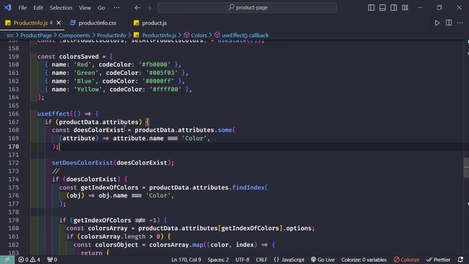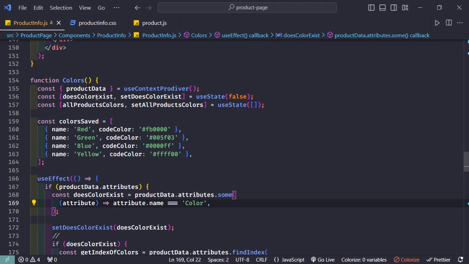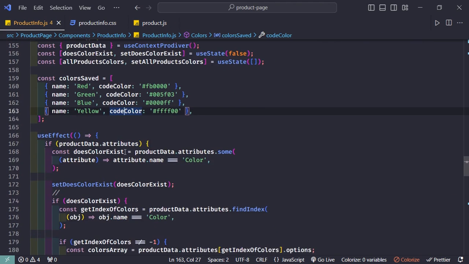So the first thing that we're doing here, we are checking if the product's data attributes exist. Because as we said, it's going to take about 2 seconds, and we are saying basically do all of those things when the product data is available. So if this exists, we're going to check if the color attribute exists. We're using the some function, and here we are assigning doesColorExist. If the color exists, we assign it to true, and then we change the doesColorExist state variable to true again.